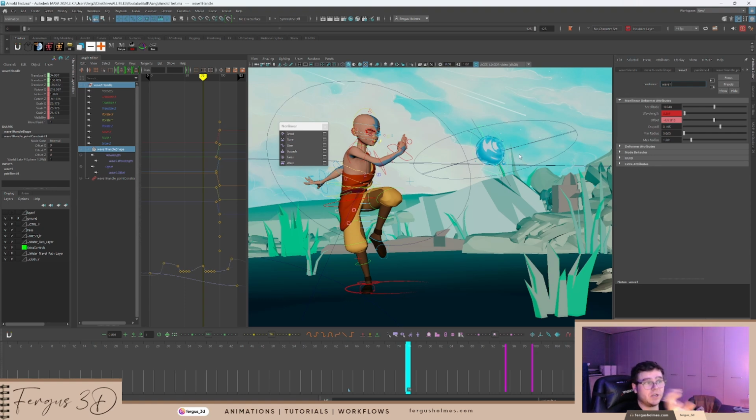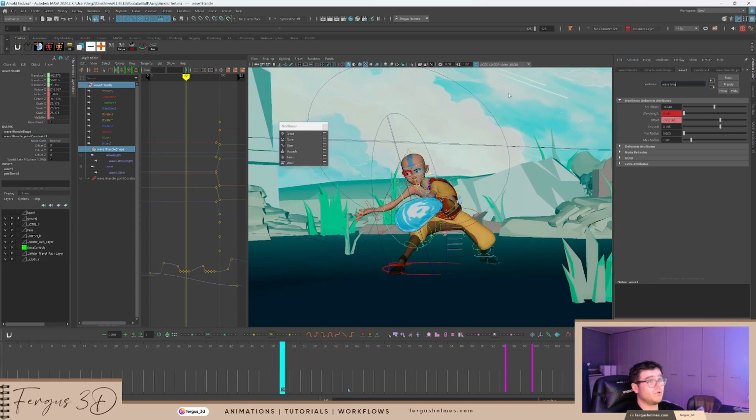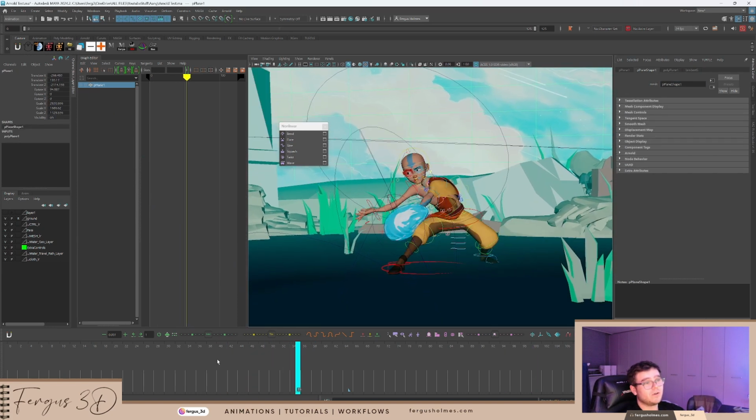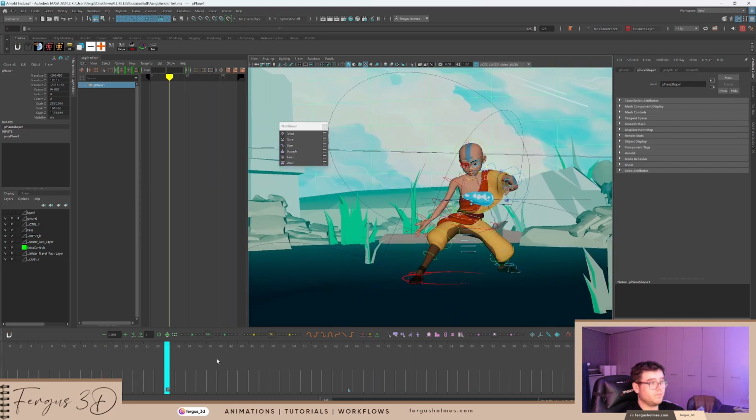Again, I constrained that to the locator, so it's always following the water. So I had the same ripple effect for the whole animation. It was pretty simple, not gonna lie. When I worked this out, and when I found some tutorials to help with these deformers, it was really simple.